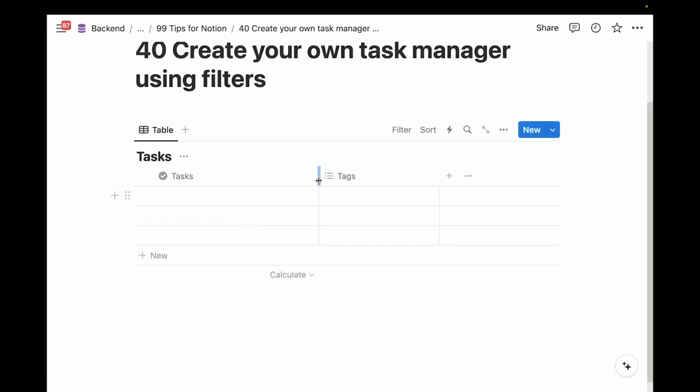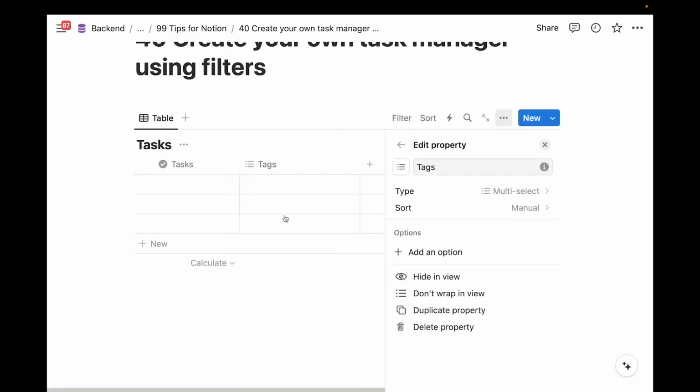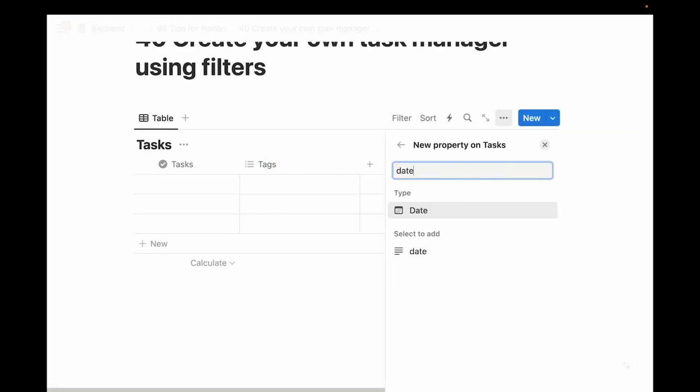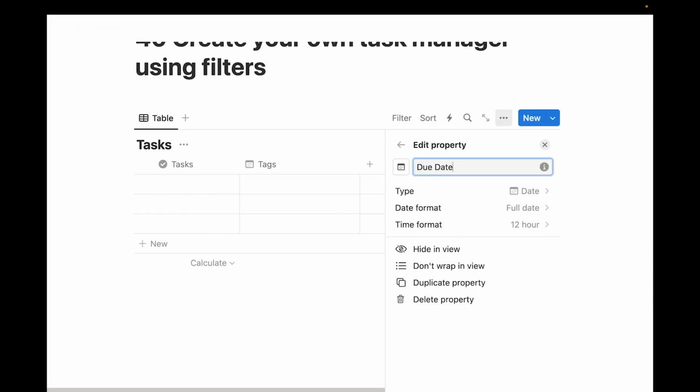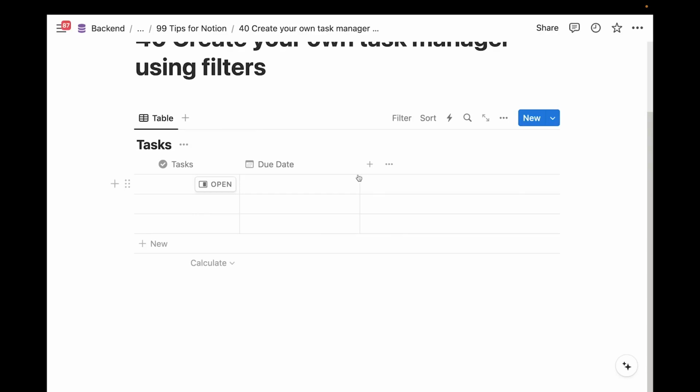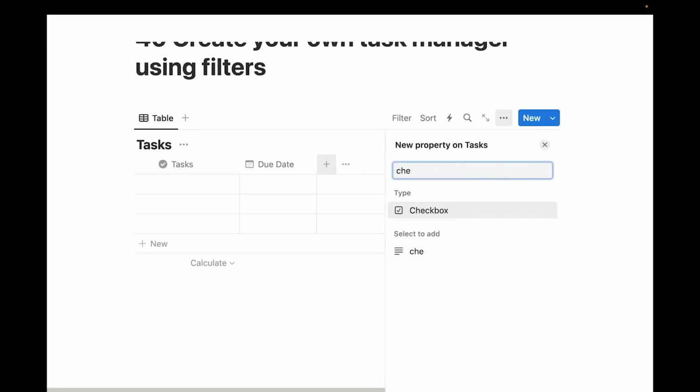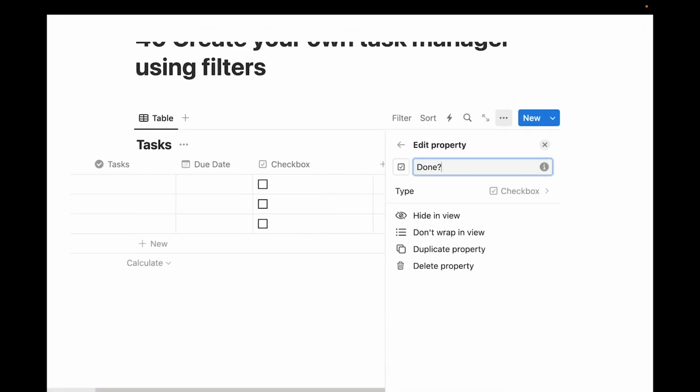Great. Now, the second thing a task typically has is a due date. So let's change this default tag property to a date property and quickly call this our due date. Like so. And then last but not least, for this very, very simple task manager, we need of course something to indicate whether it's done or not, right? That's the essential part about a task manager, being able to cross things off our list. So in order to do that, let's add a simple checkbox and call this done?